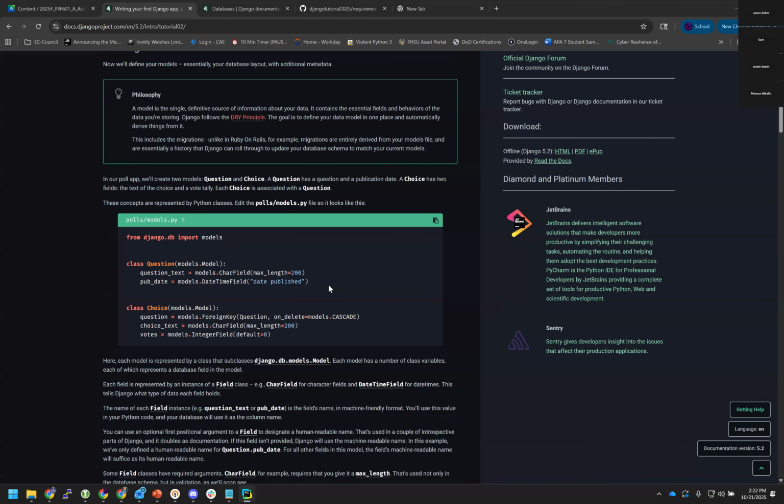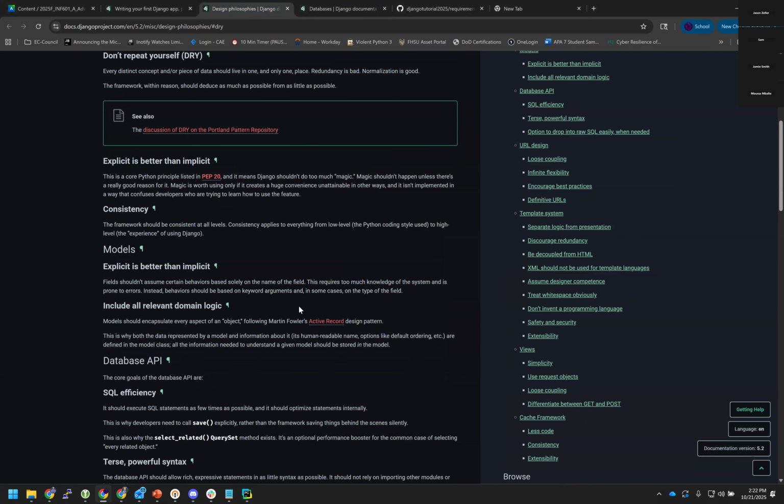All right. Django follows this DRY principle. I do want to highlight that. And these are design philosophies. All right. So DRY is a distinct concept in which a piece of data should live in only one place all the way through. One and only one place as it goes through. Redundancy is actually bad. Normalization is good. So the framework within reason is meant to deduce as much as possible from as little as possible. Meaning, if you create it in one spot, don't try to duplicate it in other spots. Be very explicit and reuse that information or foreign key it back to the same place.